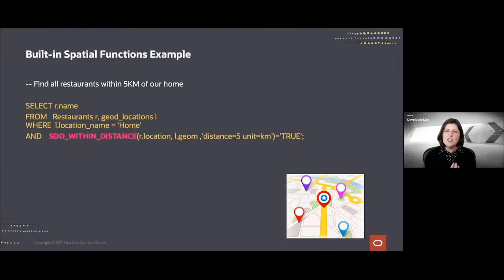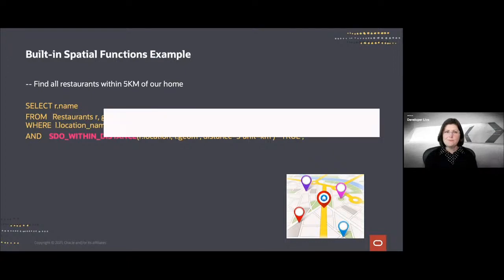Well, what I'm doing here is a simple 2-table join. I'm joining the restaurants table to my geolocations table. And what I've got in geolocations is literally the geolocation for my home. And so I take advantage of the built-in spatial feature, SDO_WITHIN_DISTANCE, and I give it the location of my home and the restaurants that I'm interested in. And I tell it I want it to return only the restaurants that are within 5 kilometers of my home. And so when that statement turns out to be true, it'll return the name of the restaurant. So I'll get a nice, neat list of all the restaurants that will deliver to me for free.